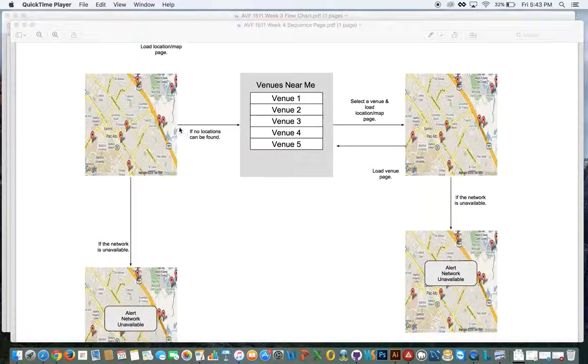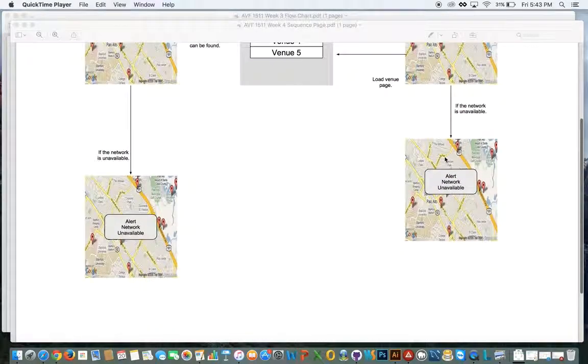And if no location could be found around them, then we will go to a venues page where they can search for venues near them, and then click on one of the venues, and then pop up to a map page with the venue they selected on it, and see how far away that venue is from them. They can go back to the venue page and look again and click another venue and see. And if there was no network available, then of course we would alert them for that.